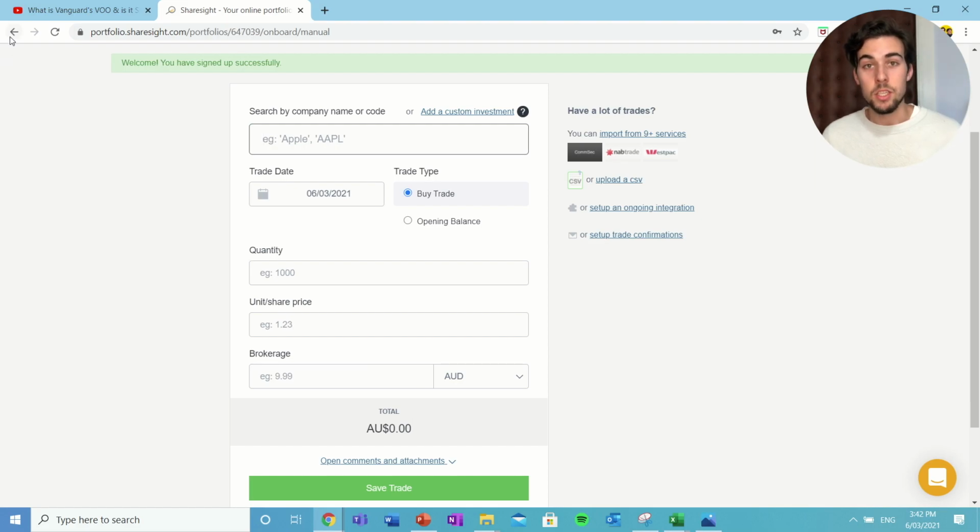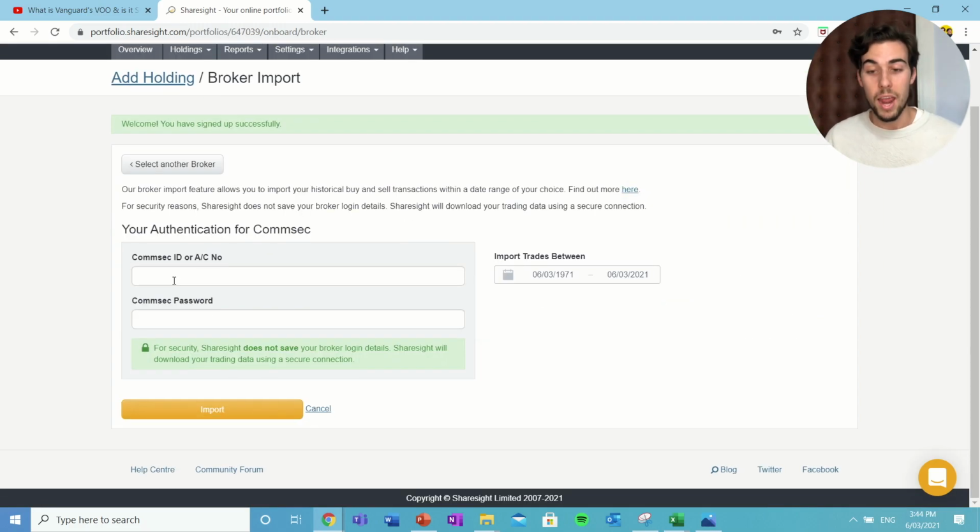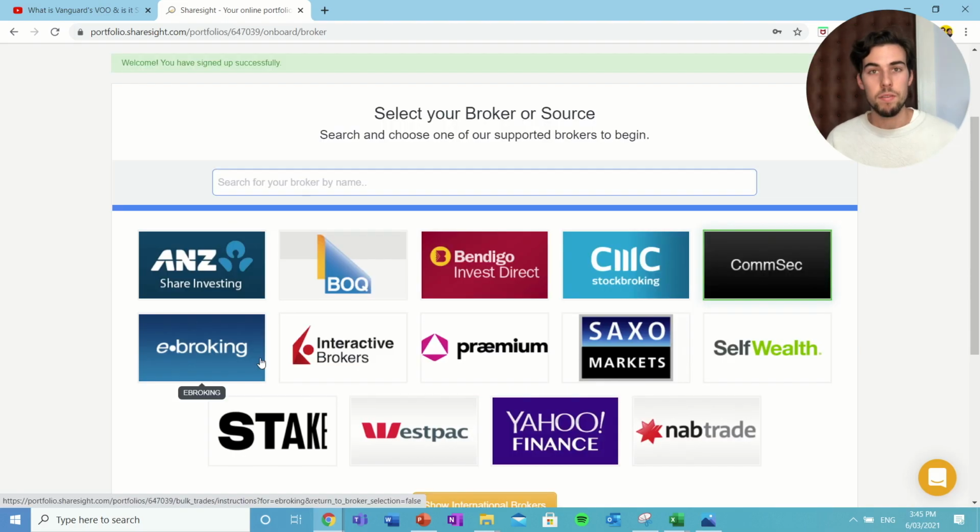The next type is to import from a broker. Now, if you were someone who had been trading with ComSec, for example, you can see that you are able to directly input your ComSec ID and password into Sharesight's interface. And what that'll allow you to do is automatically bring over the trades from any given date. However, for us Stake users, they haven't developed that sort of integration as of yet.